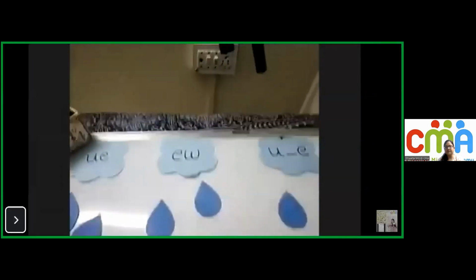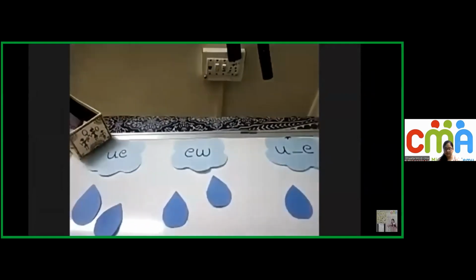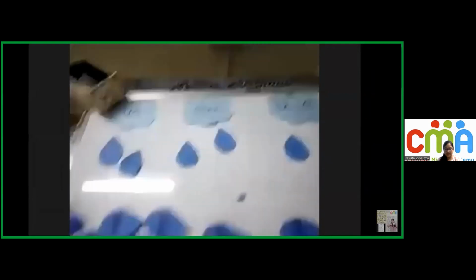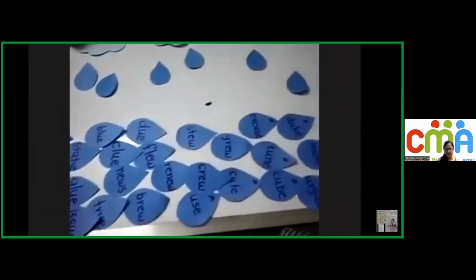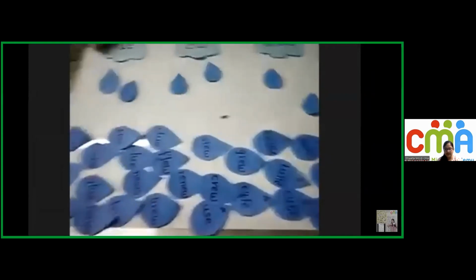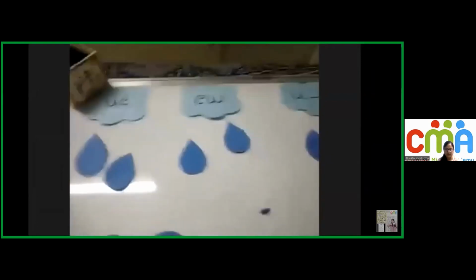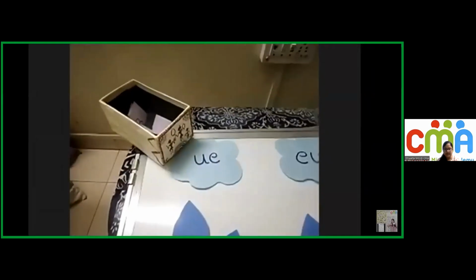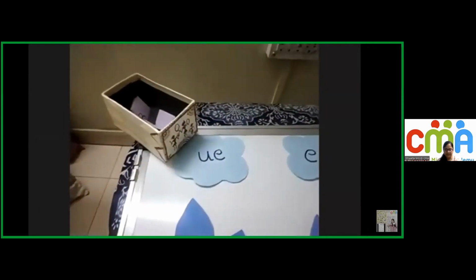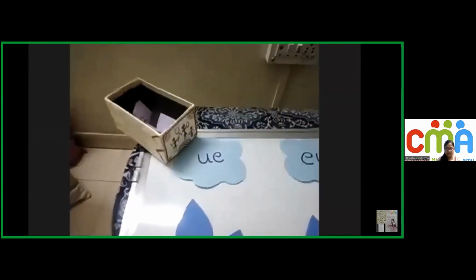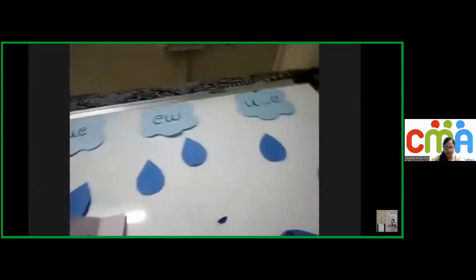See, for U sound, you can have this resource. So you have U drops, okay? Raindrops. So UE, EW, U dash E. So this way the children can do sorting. All the words which are UE will come together. All the words of EW will come together. And all the words having U dash E will come together. Okay. So EW.